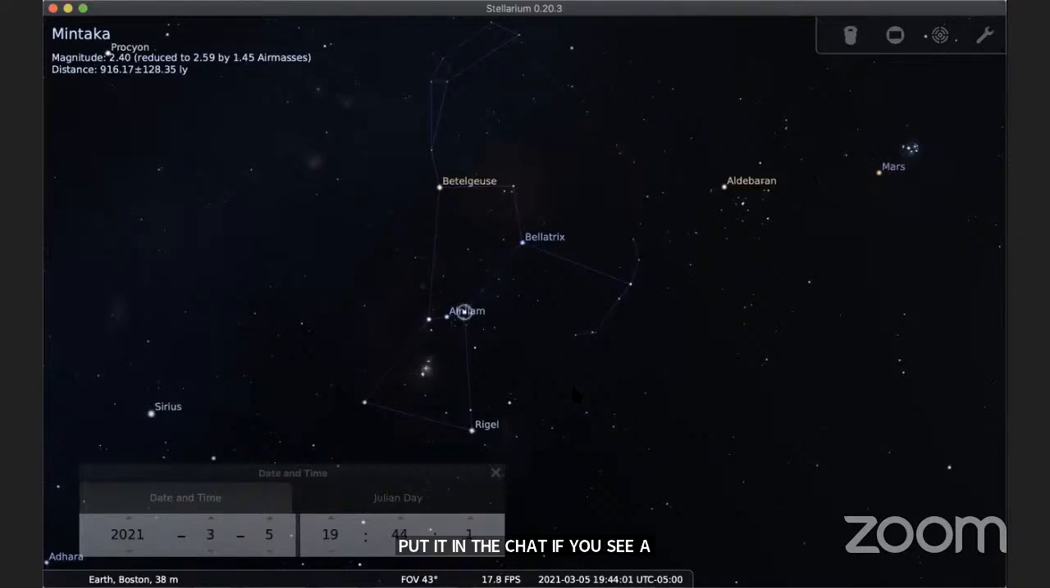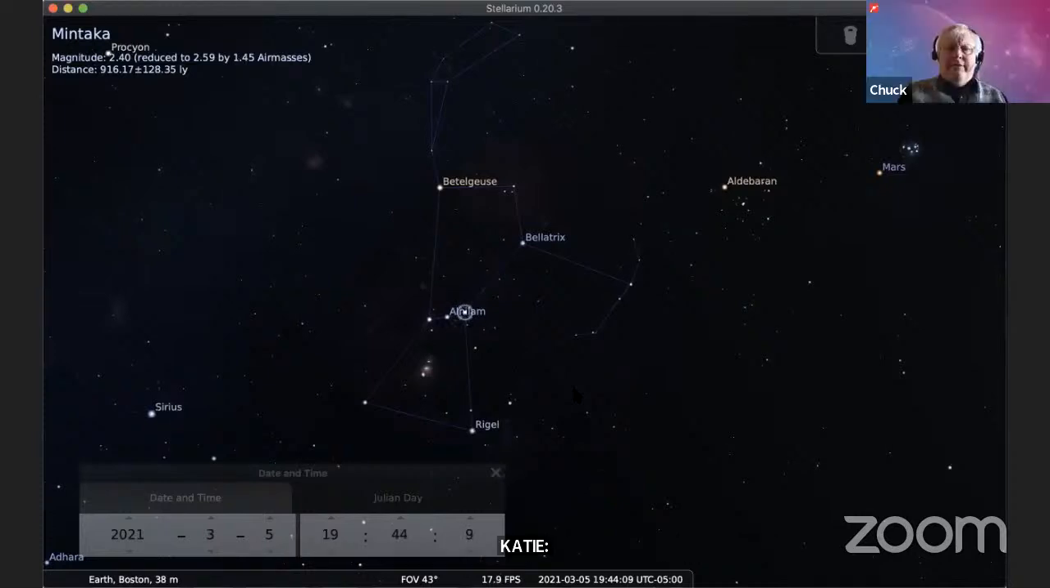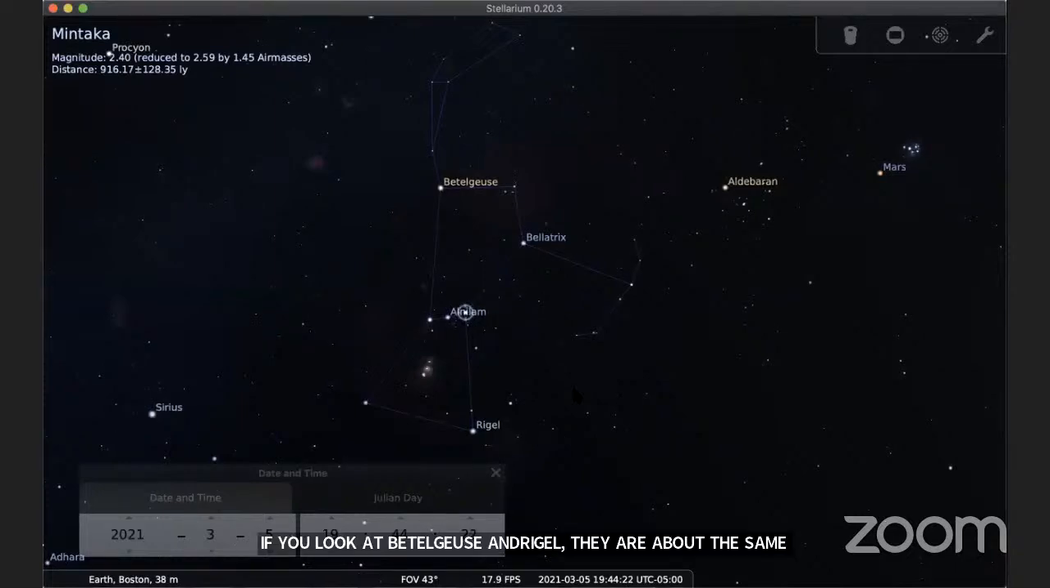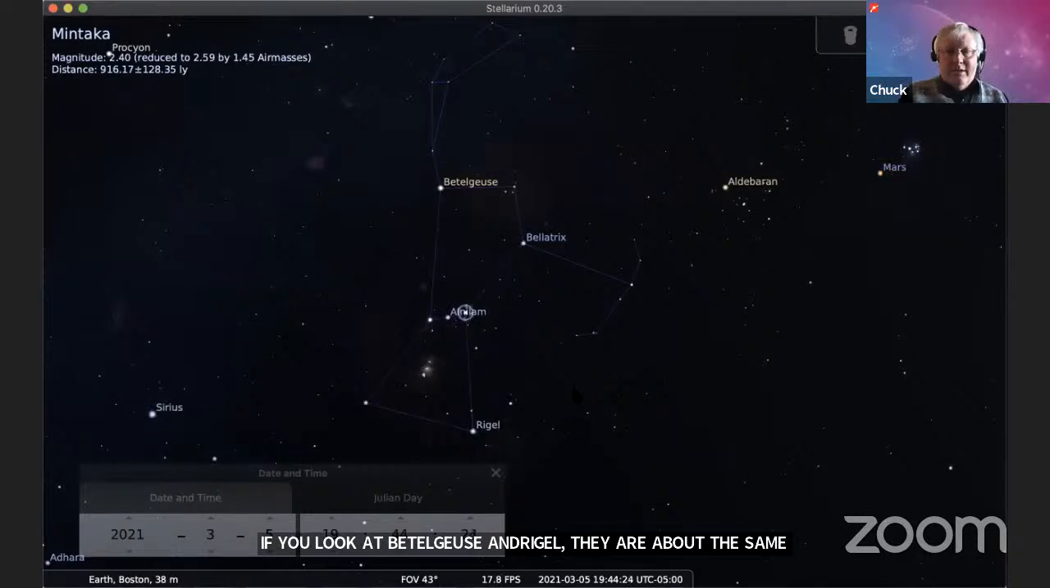Maybe how close the stars and the planets are to each other. It's a guess. If you look at Betelgeuse and if you look at Rigel, you will see a definite difference between them. They're about the same brightness, but there is a difference between them. On the screen. Different colors? Yes. You notice the different colors? You notice that Betelgeuse is kind of reddish and Rigel is kind of bluish.